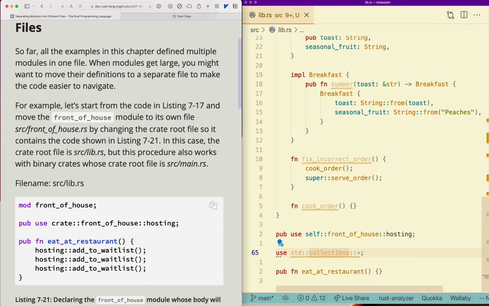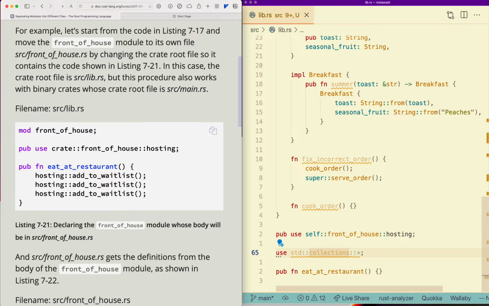Separating modules into different files. So far, all the examples in this chapter define multiple modules in one file. When modules get large, you might want to move their definitions to a separate file to make the code easier to navigate. For example, let's start from the code in listing 7-17 and move the front_of_house module to its own file, src/front_of_house.rs, by changing the crate root file so it contains the code shown in listing 7-21. In this case, the crate root file is src/lib.rs, but the procedure also works with binary crates whose crate root file is src/main.rs.